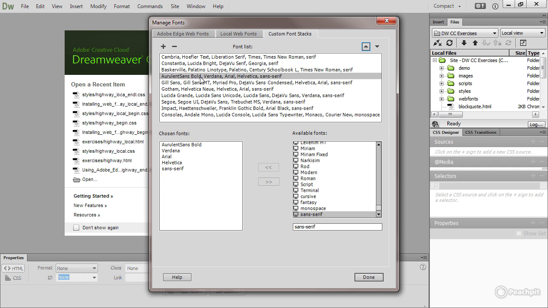I've got the Arrowlent Sans Bold custom font stack that I've created here still selected. If I select Verdana in the chosen fonts, it lights up this right arrow. Click that, and it's removed from my custom font stack. So that's how you create and edit font stacks in Dreamweaver.